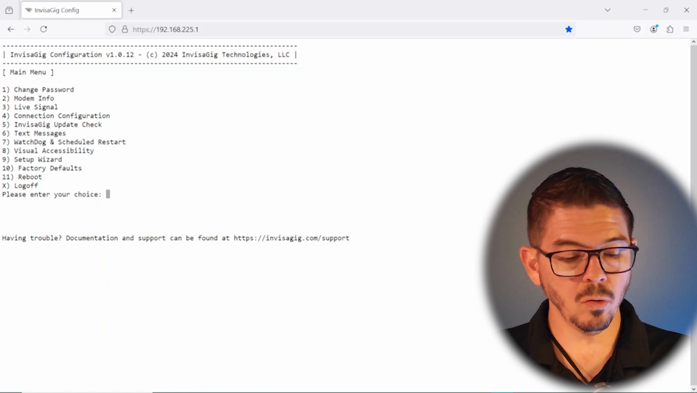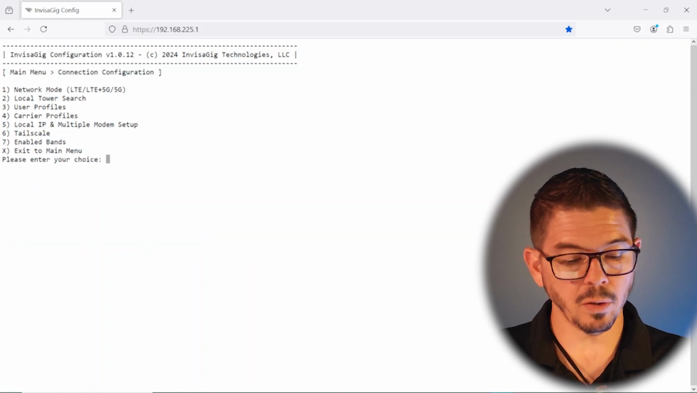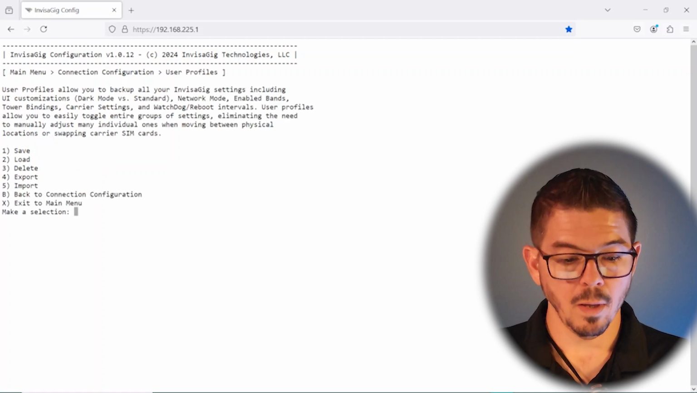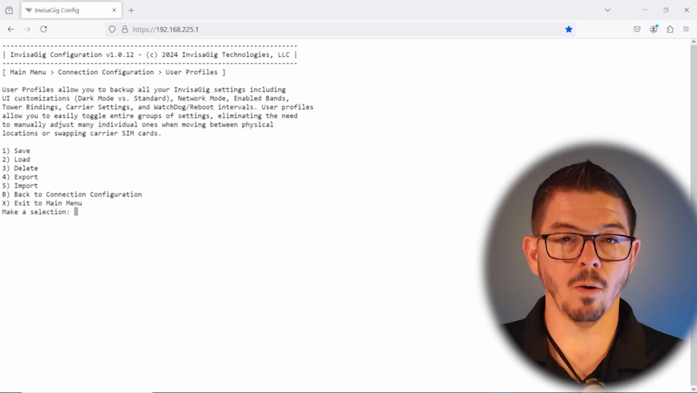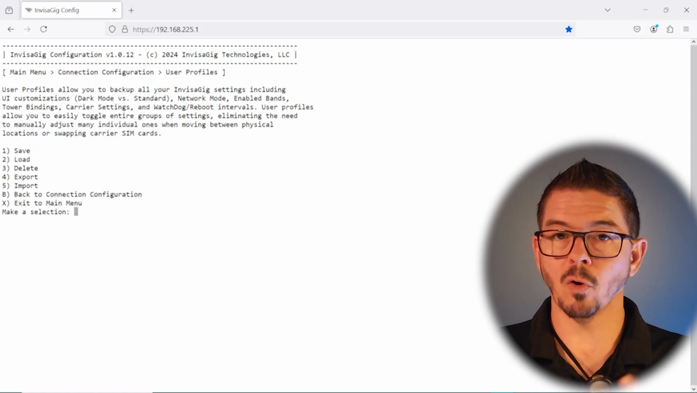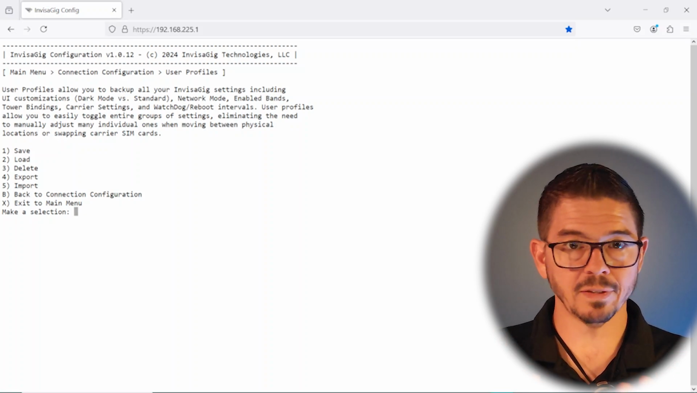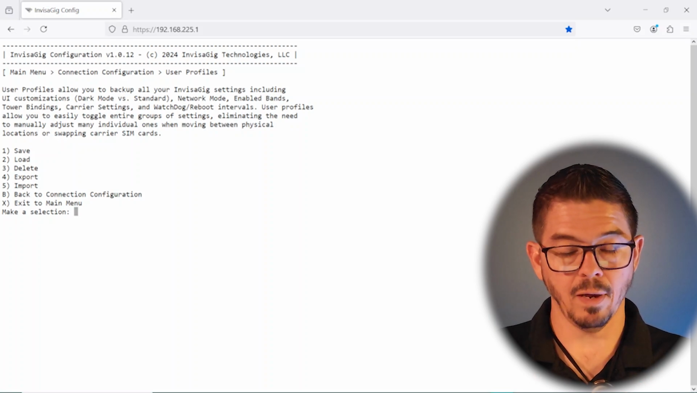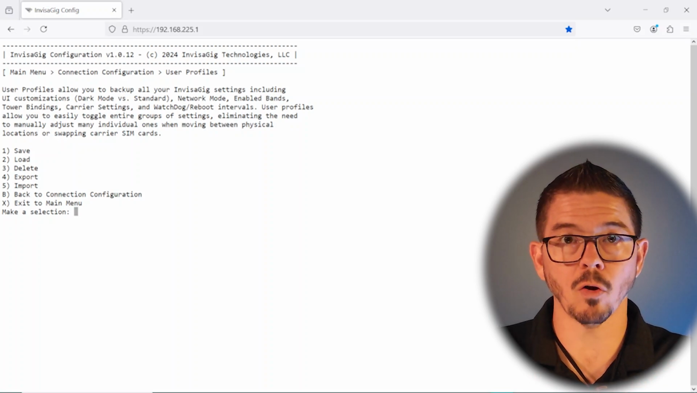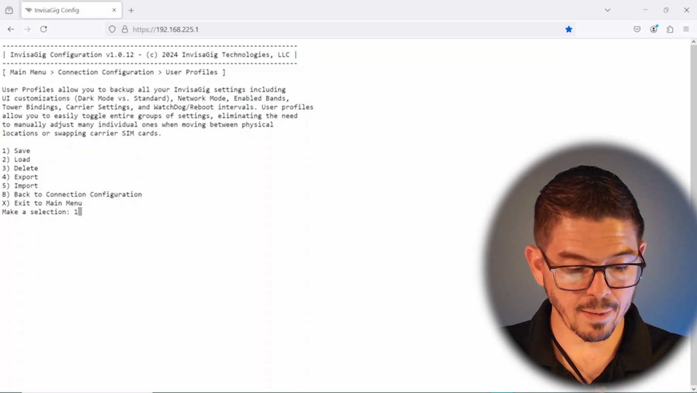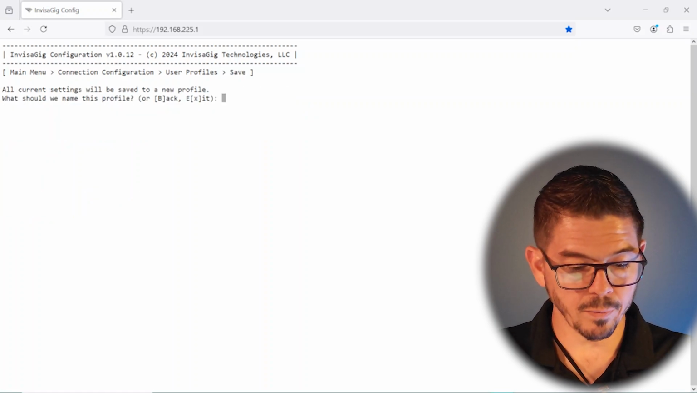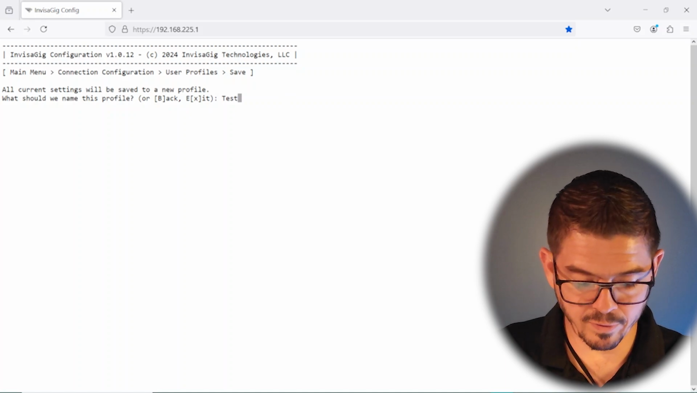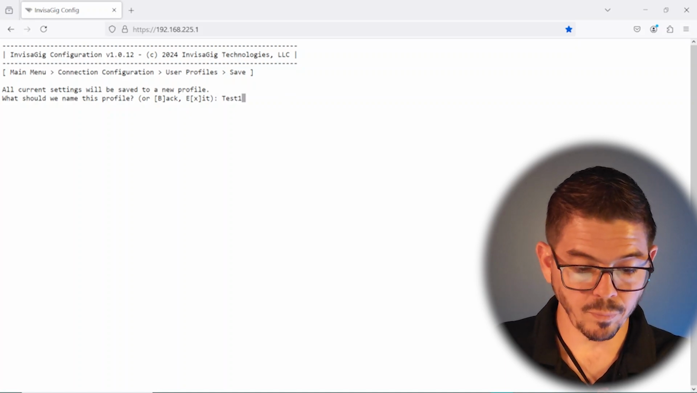So back in the main menu, logged in, connection configuration, you'll see that we now have user profiles for menu option 3 here. User profiles are exactly what they sound like. A profile of your connection configuration, settings, everything for your InvisaGig can be saved as a profile. So as my unit is currently set, I can save that into a profile, and then I'll tell it I want to save it as test 1.